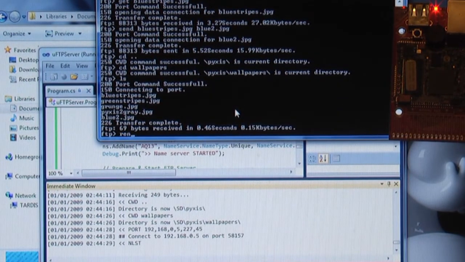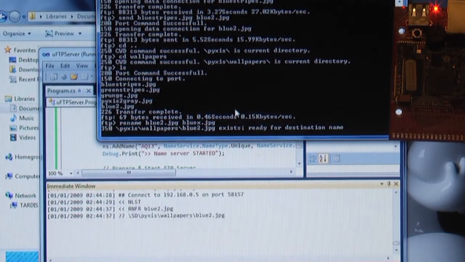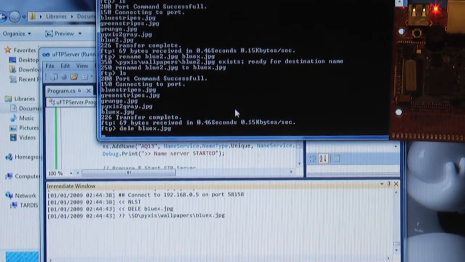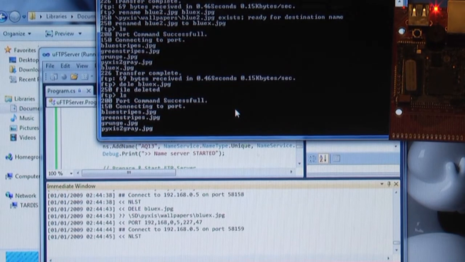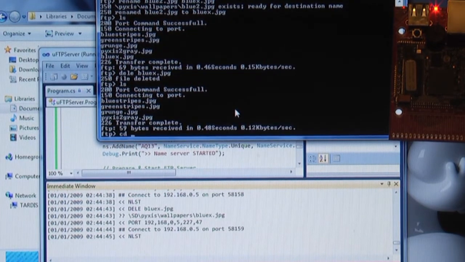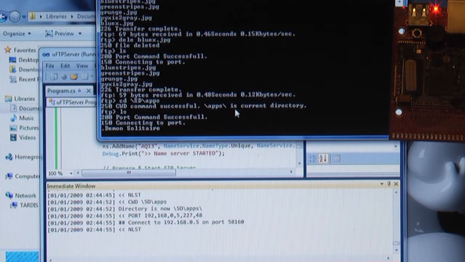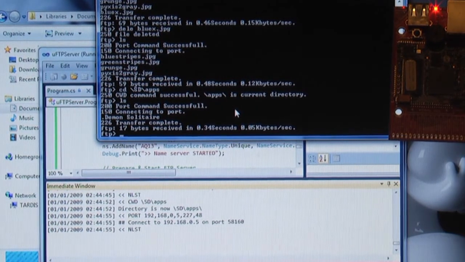So I'm gonna rename it. And the rename's gone through. Now I'm gonna delete it. File's gone, and we even support things like full paths, so I can do sd/x. And there we go. So that's the AQ13 server.